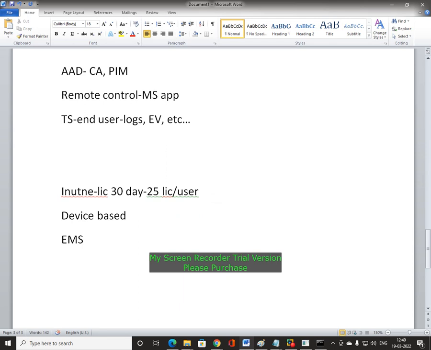Instead of Intune standalone license, it would be better if we go with EMS, Enterprise Mobility and Security License. Okay, EMS 3 or EMS 5 would be better. I would recommend 5. Use this EMS 5 trial. So what will be the difference? Okay, so it will give you so many additional features.